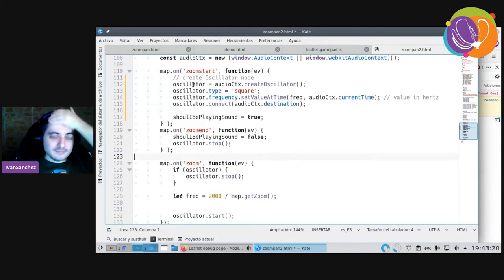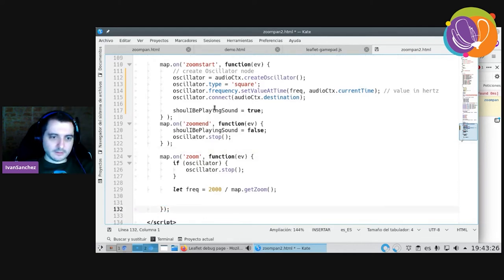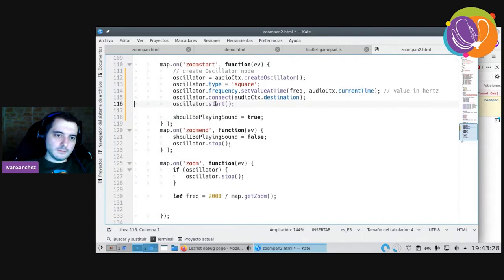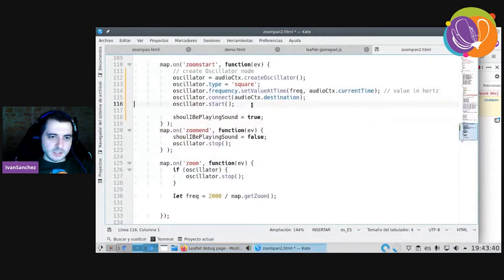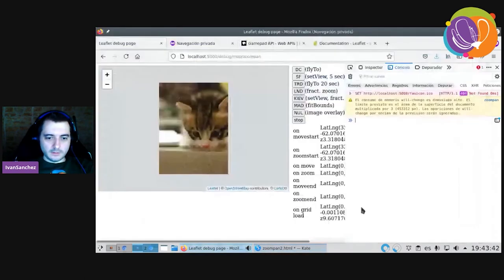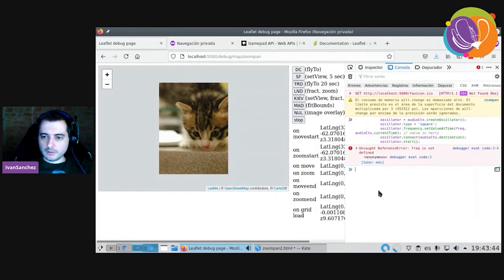Okay, I am starting the oscillator here, and I have to start it here. Okay, which is fine. And you know what? I'm going to... Do I have an oscillator node here? No, because I am stopping it. I want to create a new one. The variable names are exactly the same. Yes, freq is undefined.